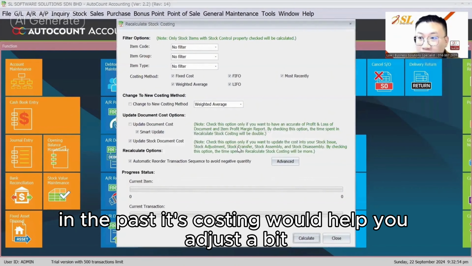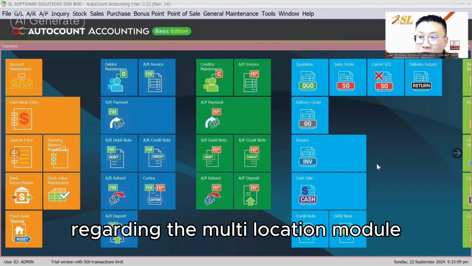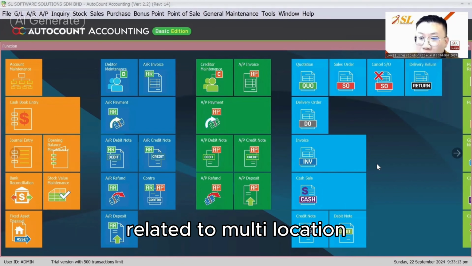In the past, its costing would help you adjust a bit. So roughly, I have finished talking about the more advanced settings. Regarding the multi-location module, let me talk about some useful plugins related to multi-location.